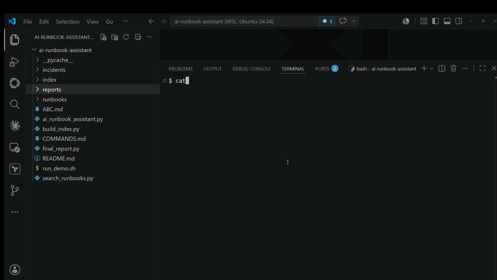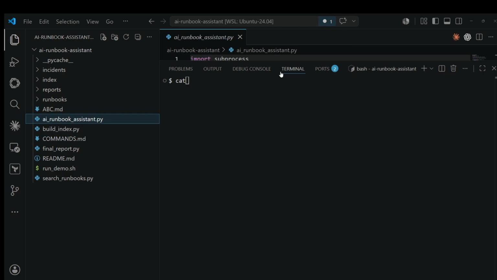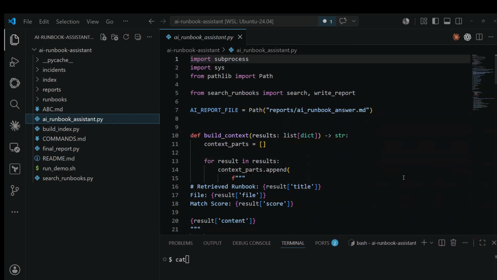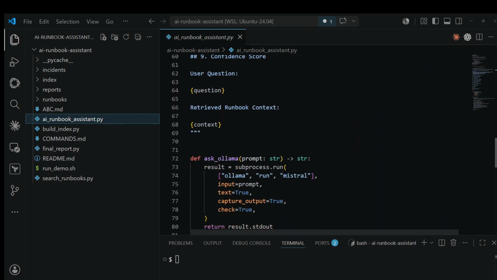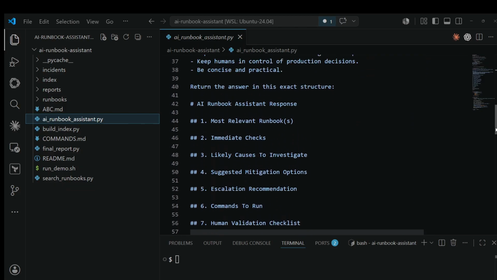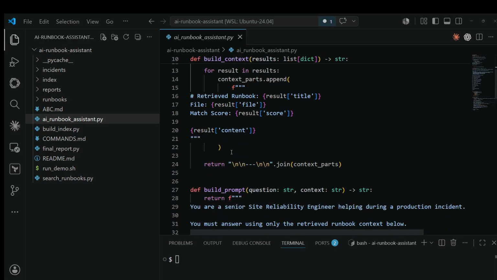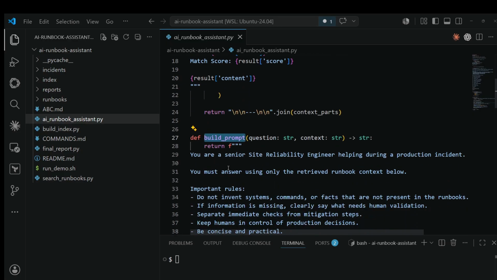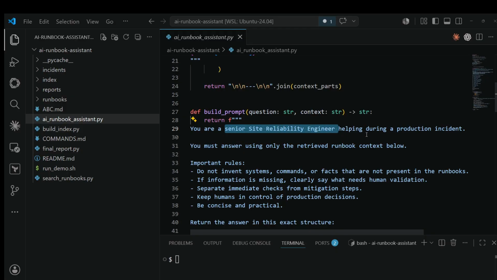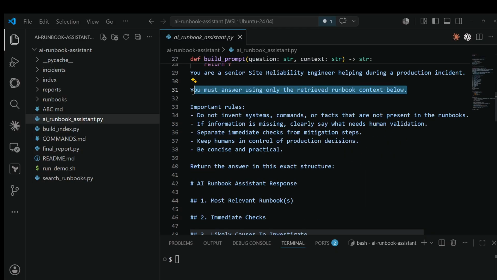Now let's understand what exactly we have in the AI Runbook Assistant. So I'm going to open this file. First, it takes the user question. Then it tries to call the search function to find relevant runbooks. And it will try to build context from retrieved runbooks. Then it will try to build a prompt. You are a senior site reliability engineer helping during a production incident. This is very important here because we don't want the model inventing random commands. We want it to use only our internal operational knowledge.